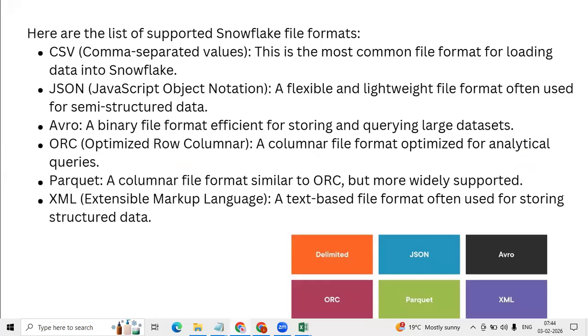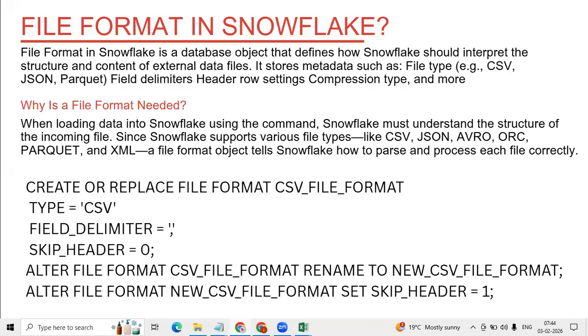Snowflake only supports these file formats. You cannot upload other file formats into Snowflake. It will support only these file formats for loading the data. When loading data in Snowflake, Snowflake must understand the structure of the incoming file. Since Snowflake supports various file types, a file format object tells Snowflake how to parse and process each file correctly.